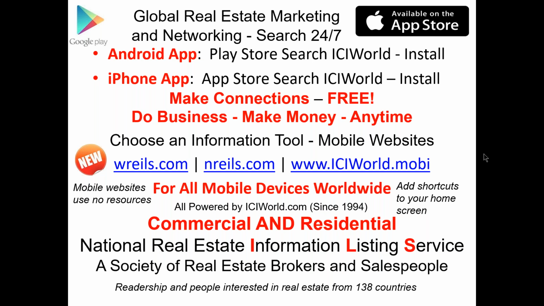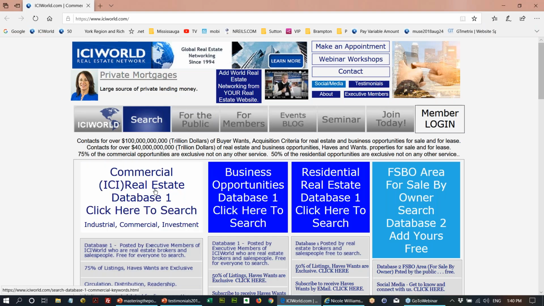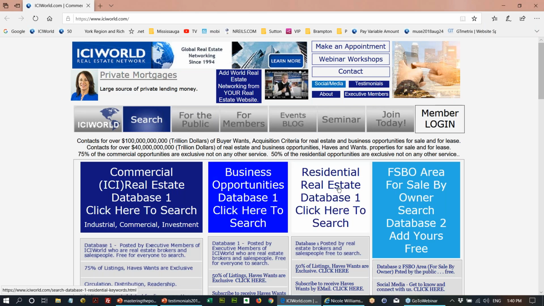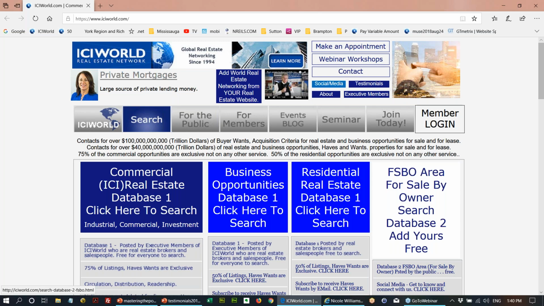Let's move on. Everyone knows the difference between an app and a shortcut. So ICIWorld is basically free. You're welcome to search the app at any time. You've got it on your phones now. If you don't have it on your phone, you can do it later, and I'll show you quickly how you can search it. It's very, very easy. It's absolutely free. You simply click on commercial, business, or residential. I'm going to use the website, but this is exactly the same as the 4 choices at the bottom of the app.